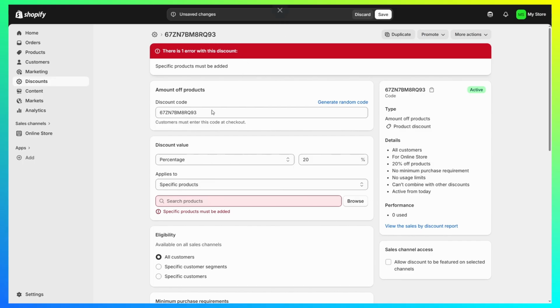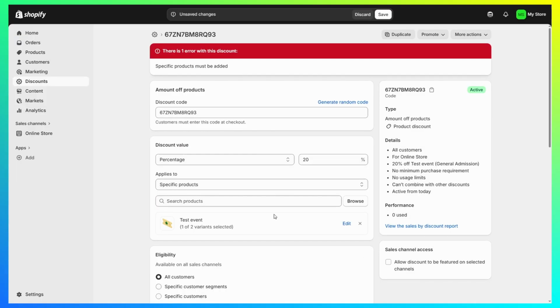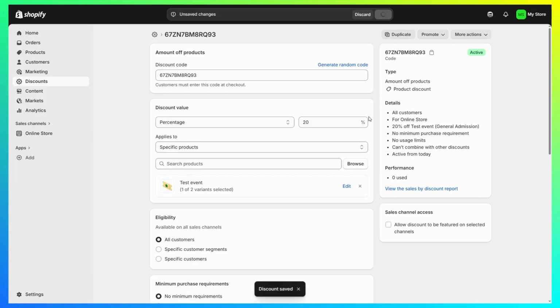Obviously, I can't create a discount without any products, so that doesn't make sense. But anyway, this is pretty much how it works. So make sure you save your changes, and that's all you need to do.